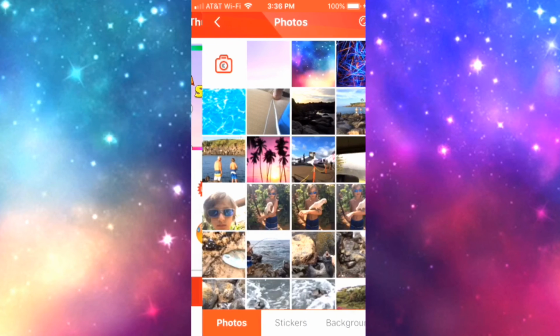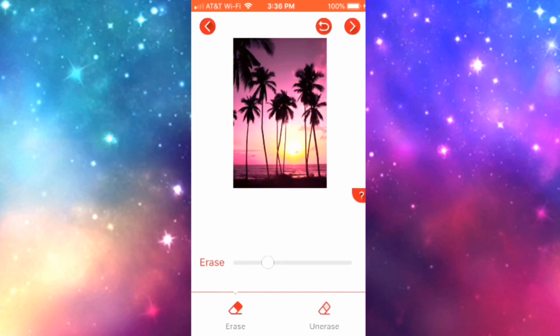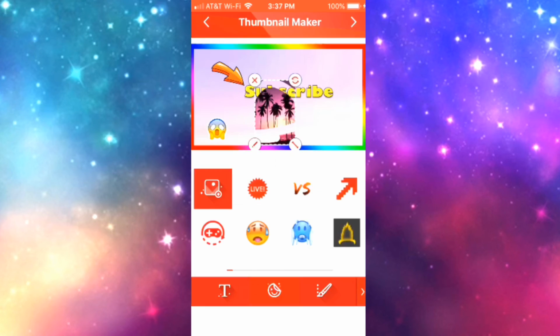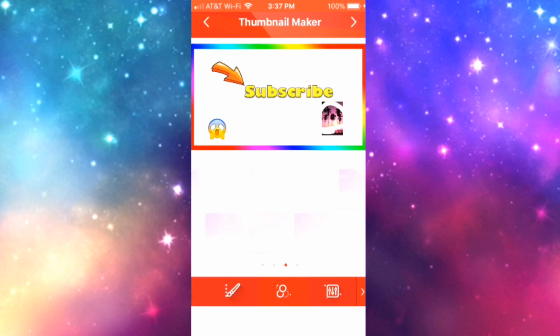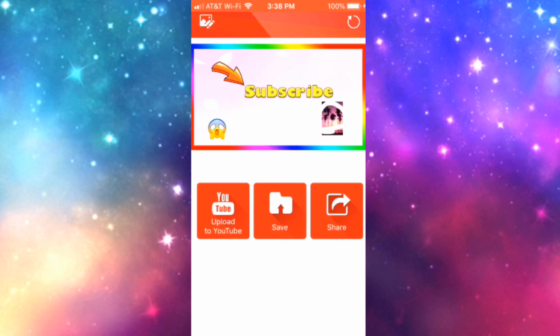And if you want to add your own custom image, just click on here. Let's say I want to add this image to my thumbnail. If you want to cut anything out, you can erase it. So now you can size it to how you want. And as you can see, the part you erased, you can see through it. If you want to change the background of it, there's these different styles. Once you're done, you can just press next.